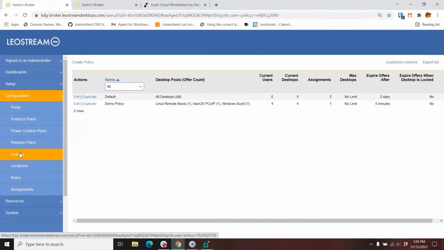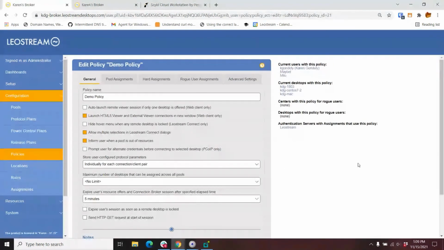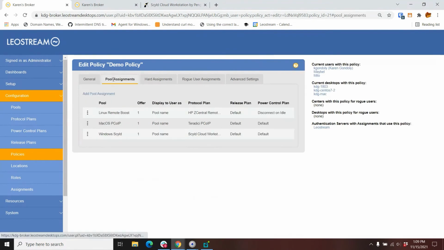All of this comes together in policies, and here's where you're going to see the new policy form. So let me look at my demo policy. First thing you'll notice if you're an existing Leostream user is now this is a set of tabs across the top. So the general page has some of the high level settings. For example, this was the setting I ticked to make that Scyld Cloud Workstation connection launch in another tab.